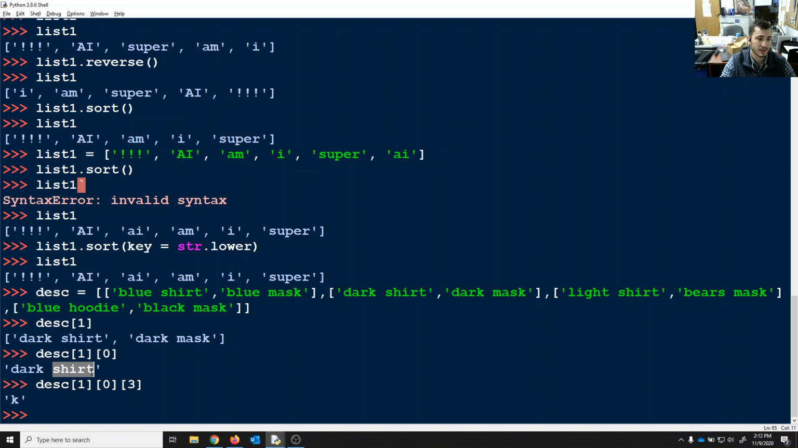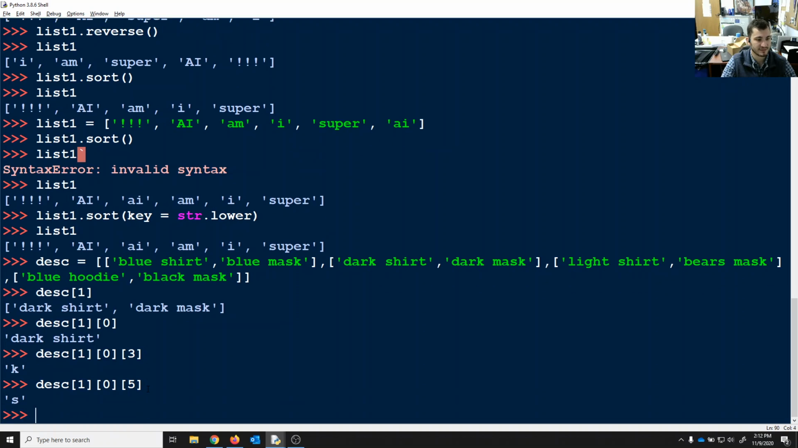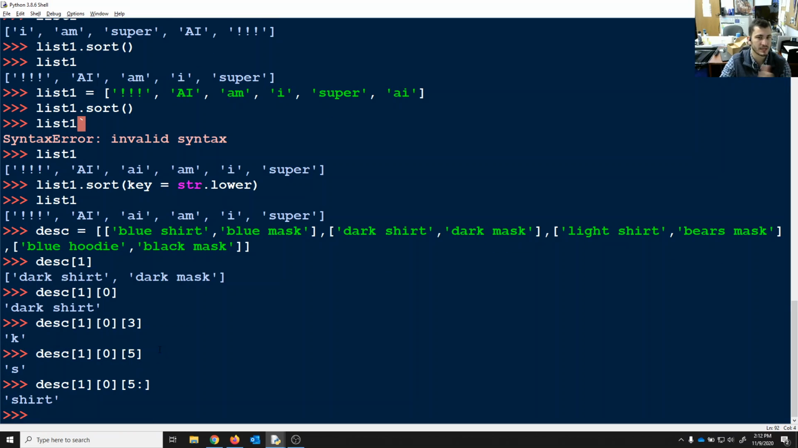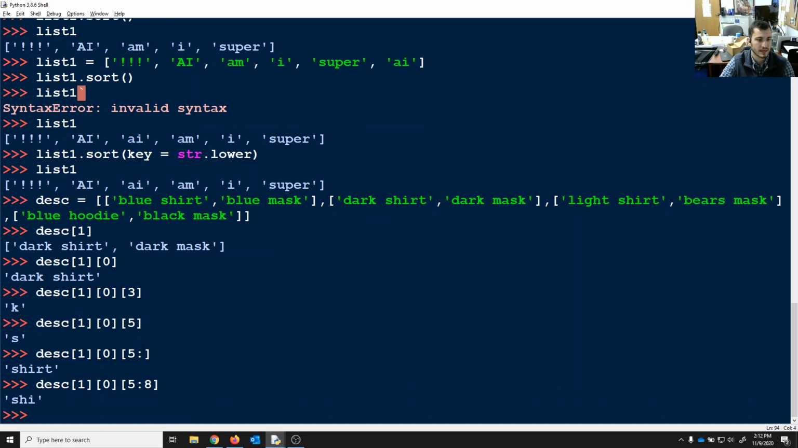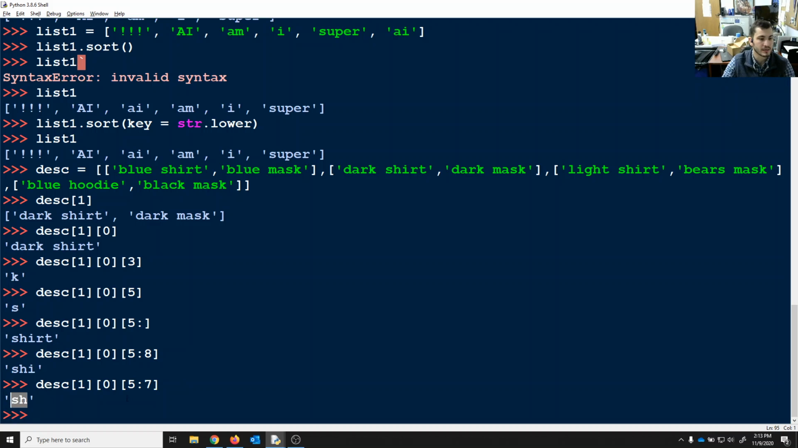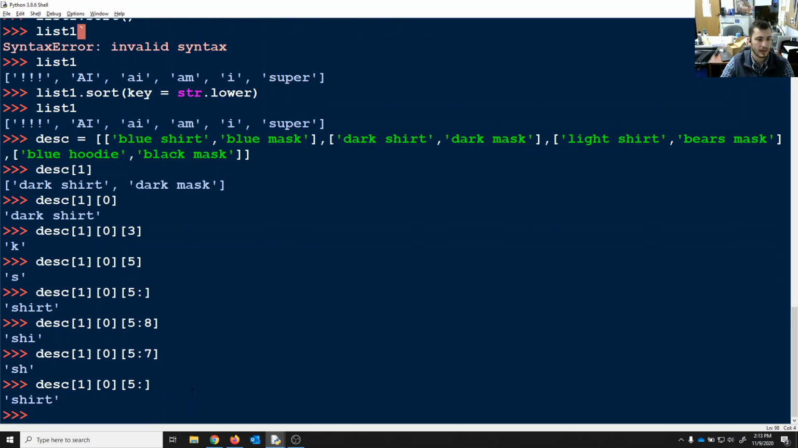If I wanted just to display shirt, since K is 3, this space is 4, so this is index 5. I just copy the line above it. I hit 5, that gives me S, but going on what we did a few minutes ago, if I throw a colon in there, the colon makes it go to the end of that string, so that will give me all of shirt. If I just wanted the SHI, for whatever reason, if this is 5, 6, 7, I have to go one more to 8, because that's how indexes work. If I were to only put a 7 in here, I only get the SH. And again, if I want the whole thing, this colon tells me to go to the end of the string.